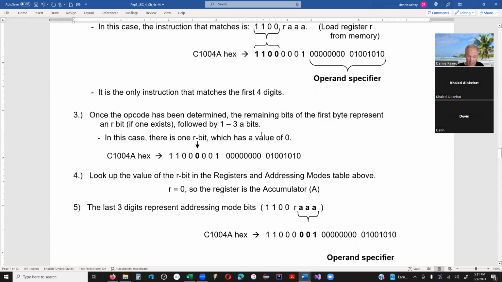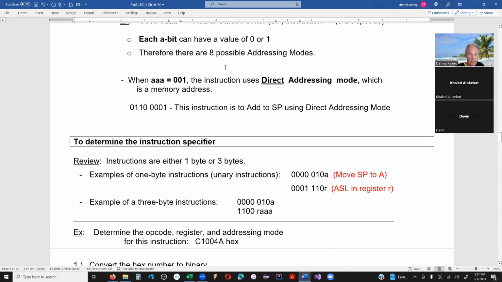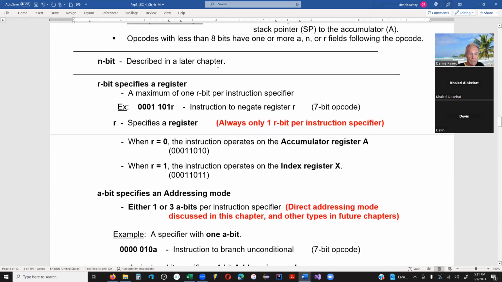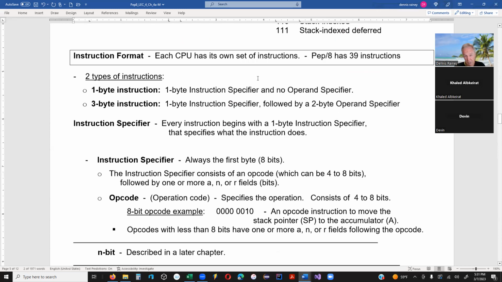The addressing mode is 001, and that's direct addressing mode. We can see that right here. Direct addressing, which means the operand is a memory address. It's not a value. It's not a 7. It's a memory address, whatever that address is.